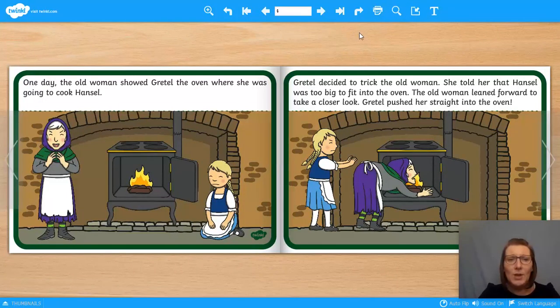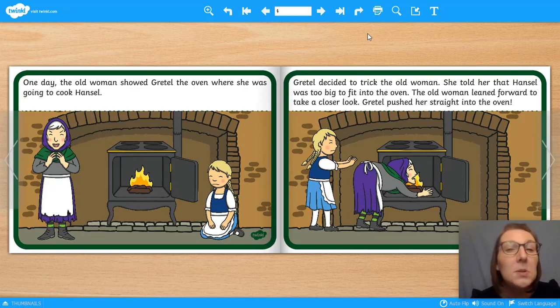One day, the old woman showed Gretel where the oven was and where she was going to cook Hansel. Gretel decided to trick the old woman. She told her that Hansel was too big to fit in the oven, and the old woman leaned forward to take a closer look. And Gretel pushed her straight into the oven. Yay, go Gretel!